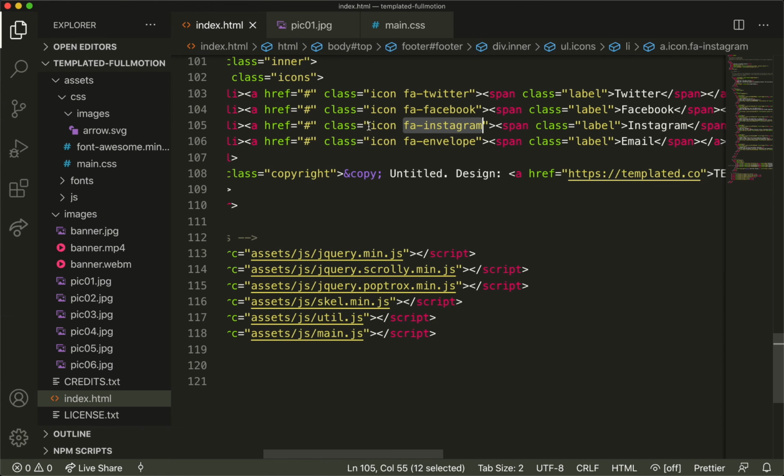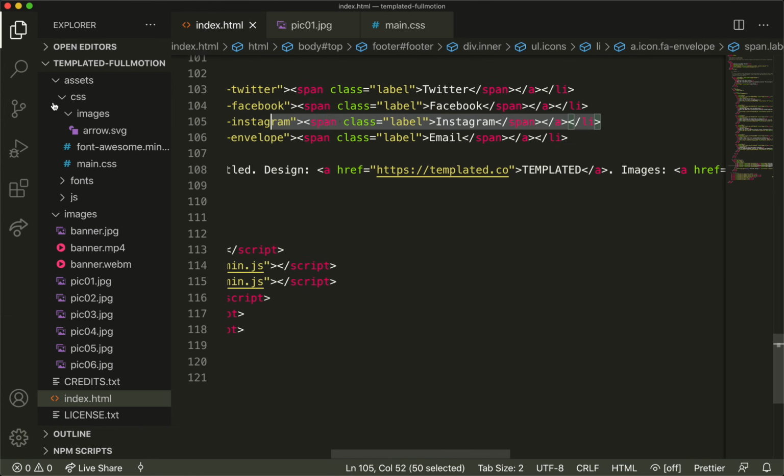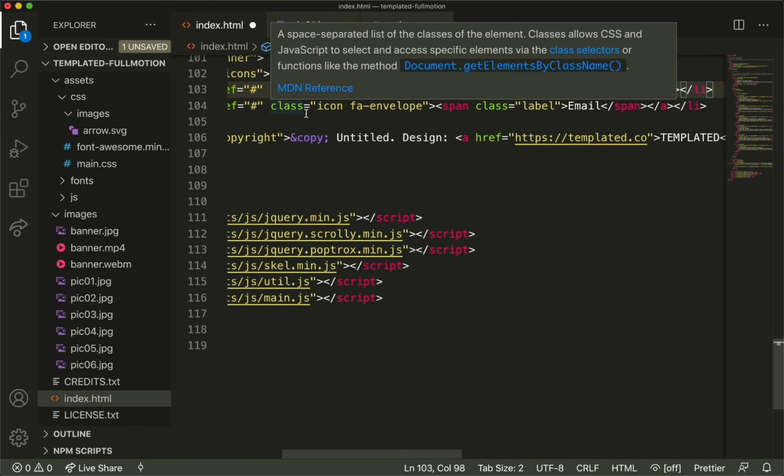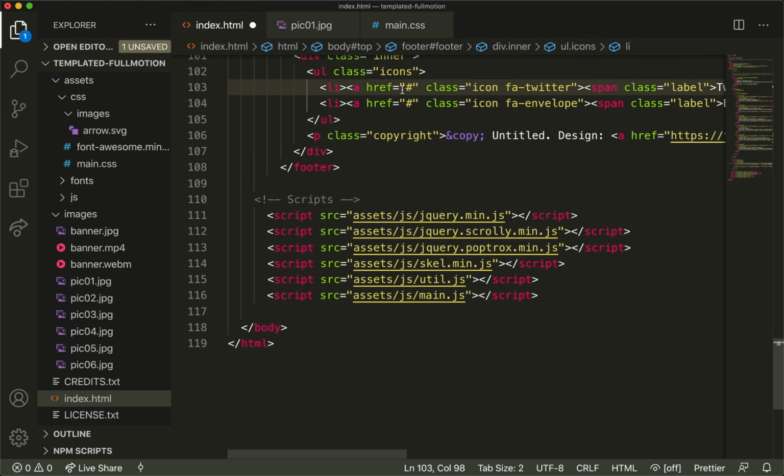So I only want to have the Twitter and the email, so I'm going to delete these 2 lines, the Facebook and the Instagram one. And then I have to make these links work. Right now, see the href, this is where the URL that we're linking to. And if it's just this pound sign here, that means it links to itself. So when you click the link, it does nothing. But I want it to do something.